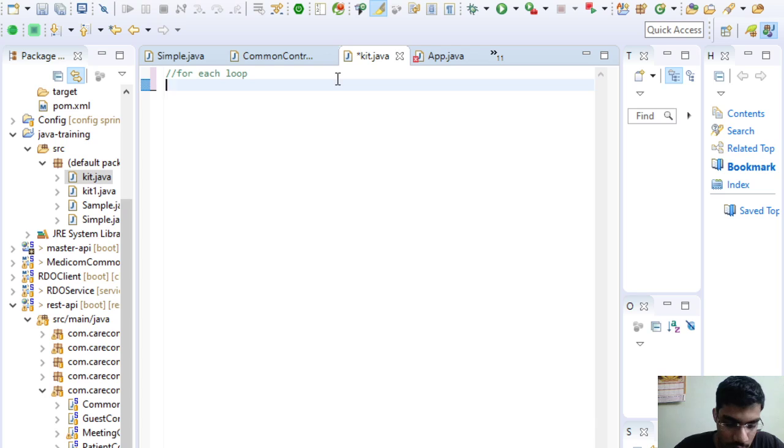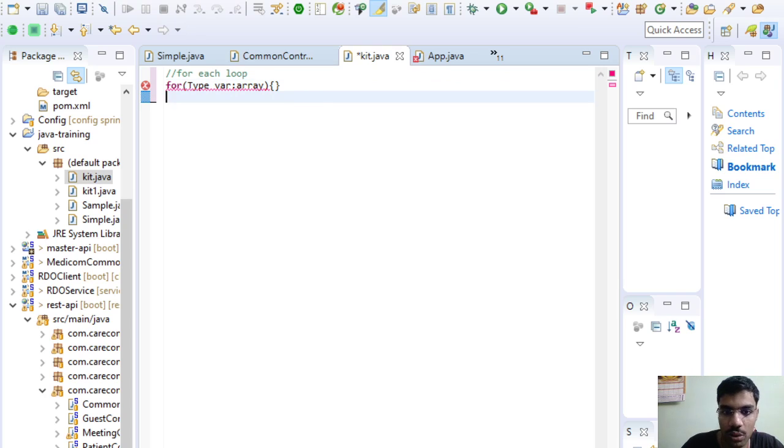Actually, its syntax is for each, and this is the main syntax of the for each loop: for, type of variable. The elements in the array will be copied to the variable one by one, and then it will print out the output.